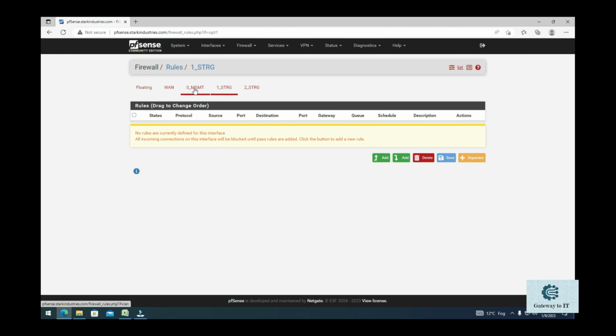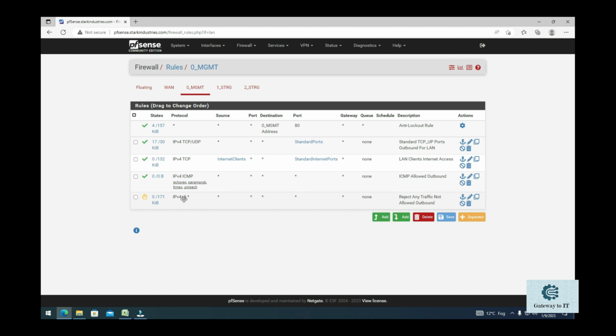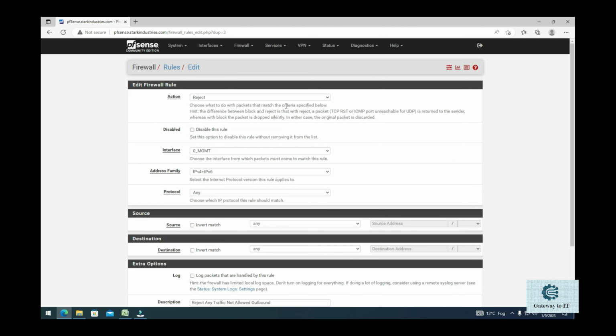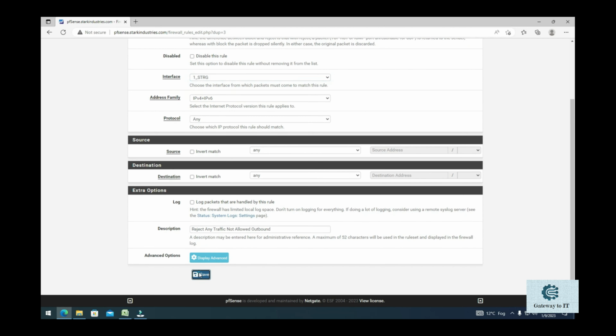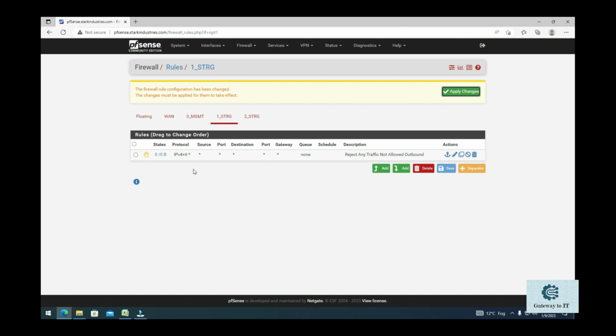So we can go back to the management network and click on the copy button. Once we click on copy, we can now go back, select the interface of the storage network, storage 1, and then click on save. What it does is copy the rule from the management network to the storage network, but make sure that you change the interface this rule is going to belong to.